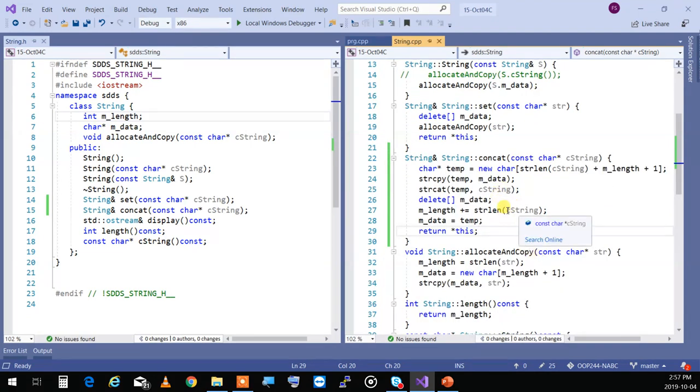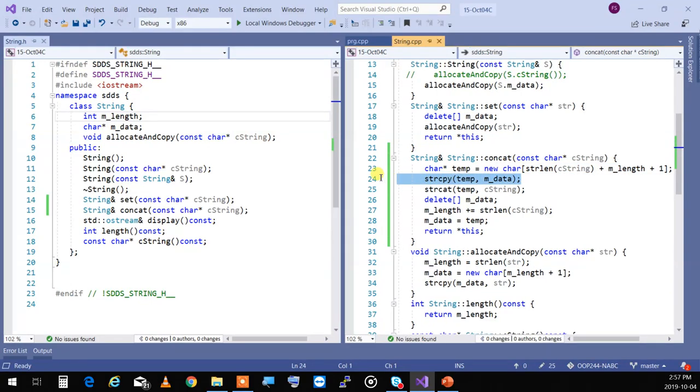How do we resize? We find a new size, whatever it wants to do, have a temporary pointer, allocate the memory in there, copy the old data into the new place, delete and get rid of the old one, update the size, make the old one point to the newly allocated memory. And this temp is a local variable. When concat is done, temp is gone.